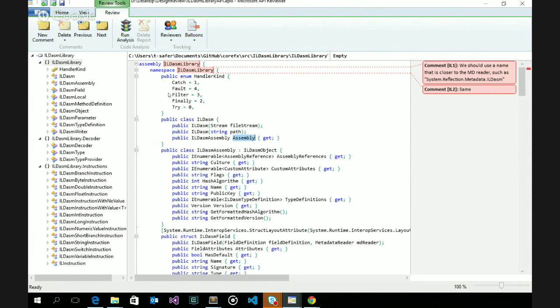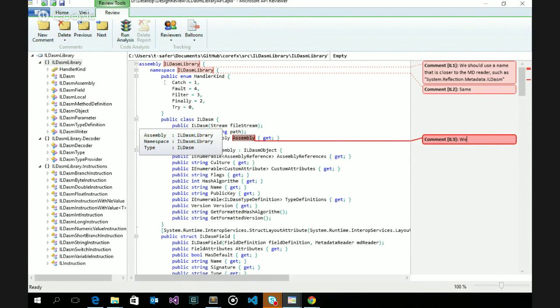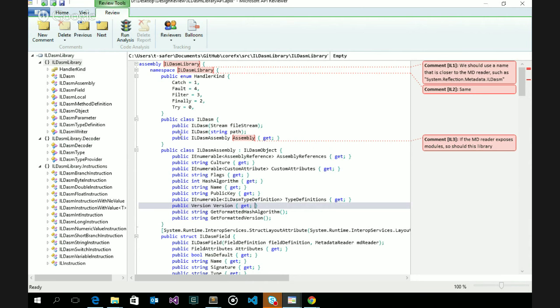I'm assuming that if the MD reader exposes modules, so should the library. Because if it's conceptually low level, it should probably not even resolve assembly refs. It should literally just give you what ILDASM on the command line does. If you dump an assembly, and that thing is actually not an assembly but a net module, it would give you that information. And if you dump the main assembly, it would probably have a .module section somewhere that points to the other module. I think we should just mirror that.